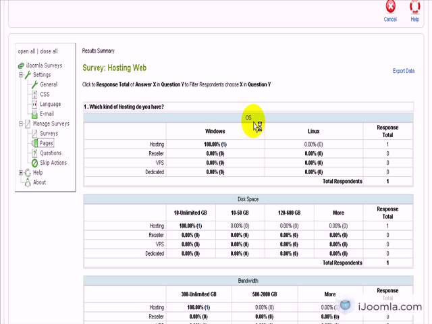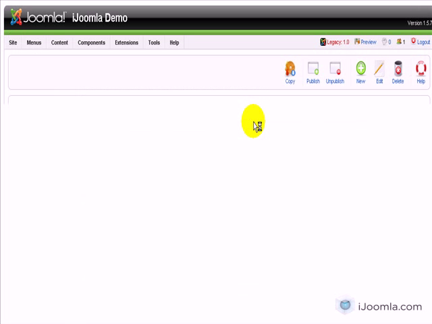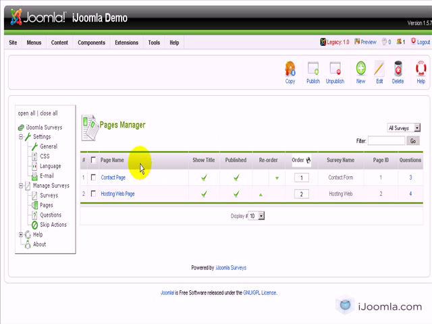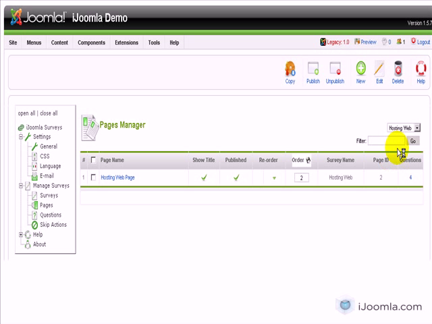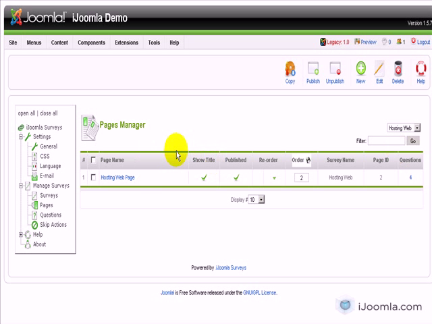Let's take a look at Pages Manager. This basically shows all the pages that you have in all your surveys, and if you want to see just the pages of a certain survey, all you have to do is filter here, choose the survey, and it will show you just the pages of that survey. Now usually surveys have more than one page. As you can see here, there's one page, but usually it's 2, 3, 4 pages. It's up to you.